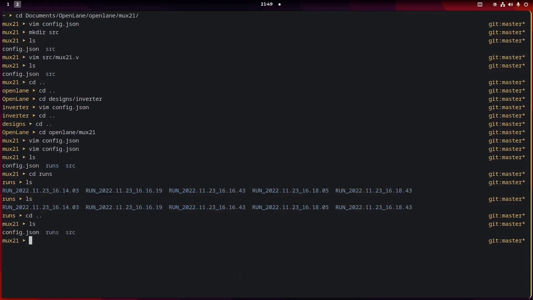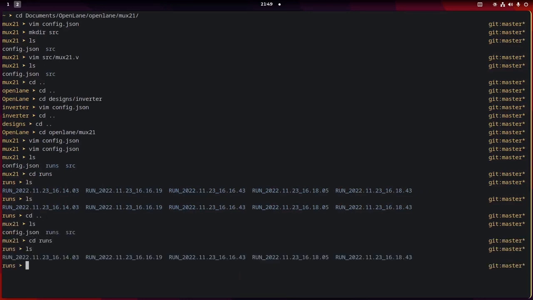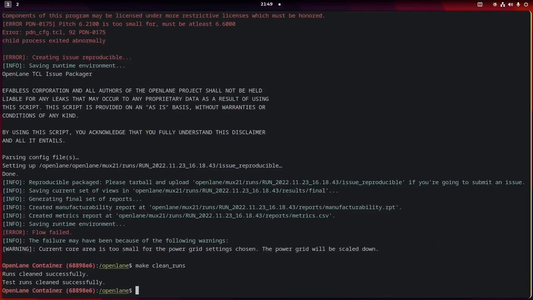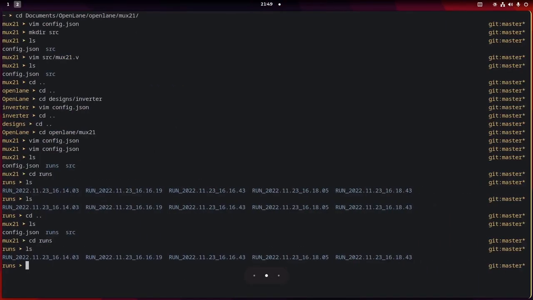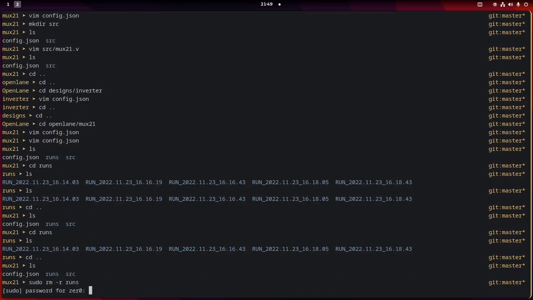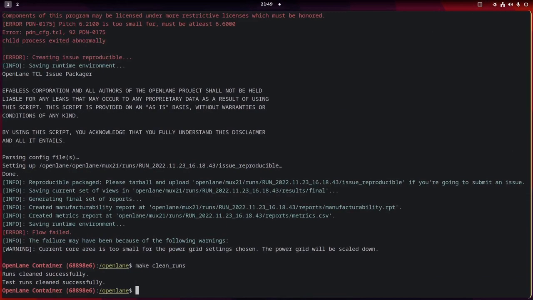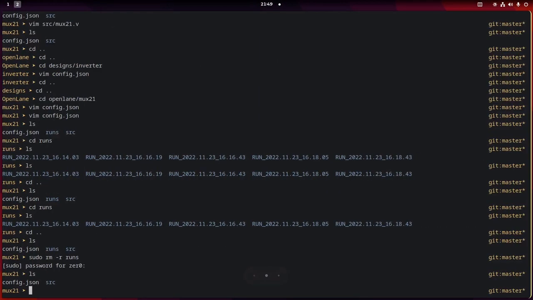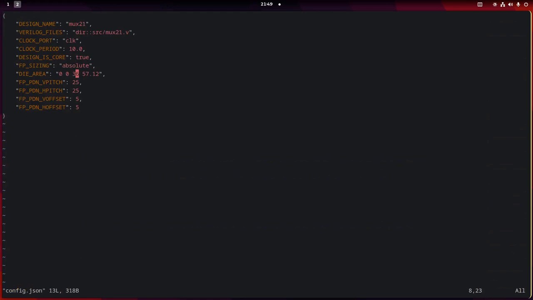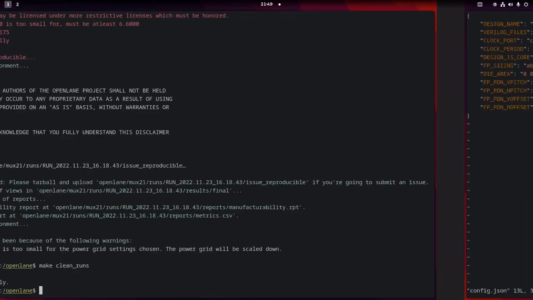So wait, let me just check. Okay, it doesn't seem to be clearing out here, but I suggest you delete these, so it'll be easier for you. So let's just delete this runs folder itself, just for simplicity's sake. So let's change the config again. Let's make it 37 and see if that makes a change.